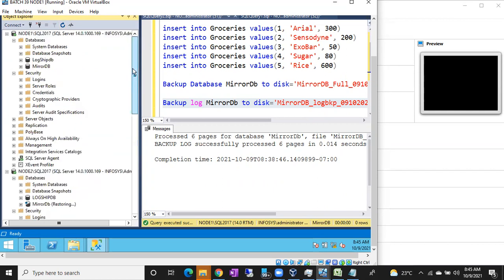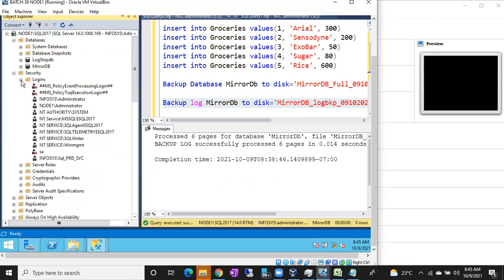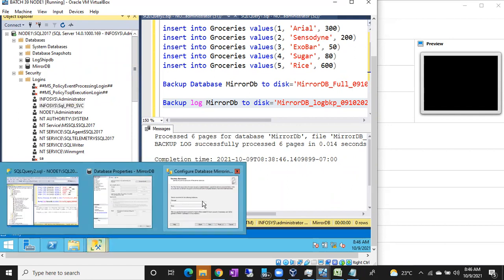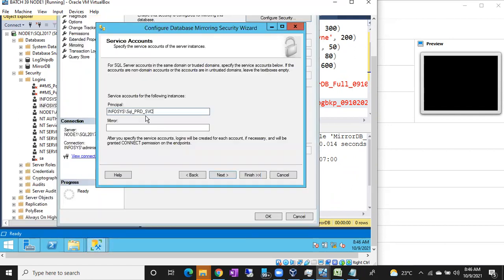So now, again, it is very important, guys. The service account login should be there. Let me refresh. Right. Okay. So the service account login should be there, and it should have sysadmin privileges, and we are going to use the same service account here. Make sure the service account login is created. Give the complete service account like this.